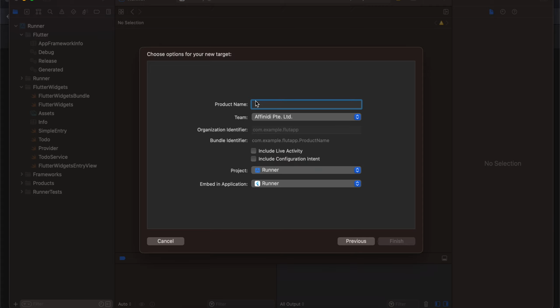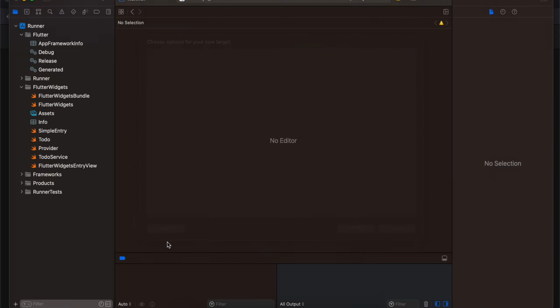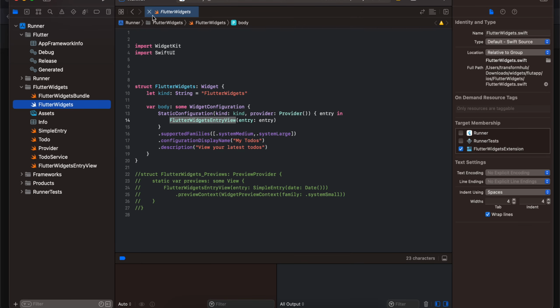Give some name. For my widgets, I have just given it as Flutter widgets. And then click on finish, and then it will ask you if you want to activate something. Just click on activate. And then first of all you have to go to this file, and here you will be seeing a lot of code. So you have to delete all that code, and you just have to write this.